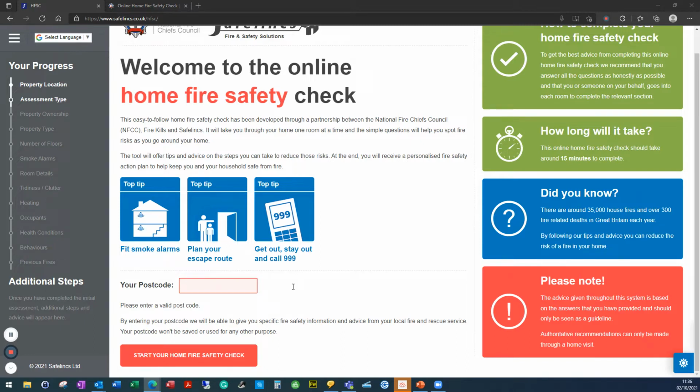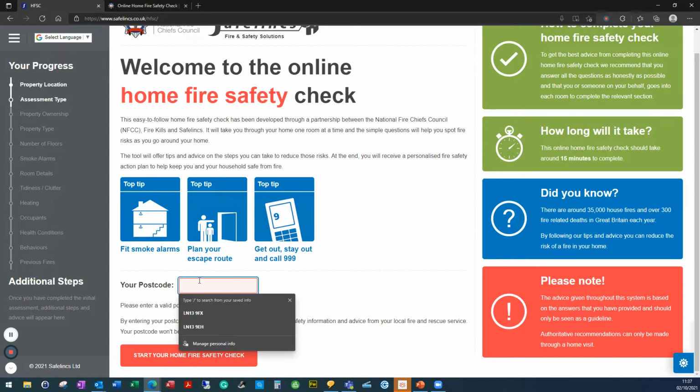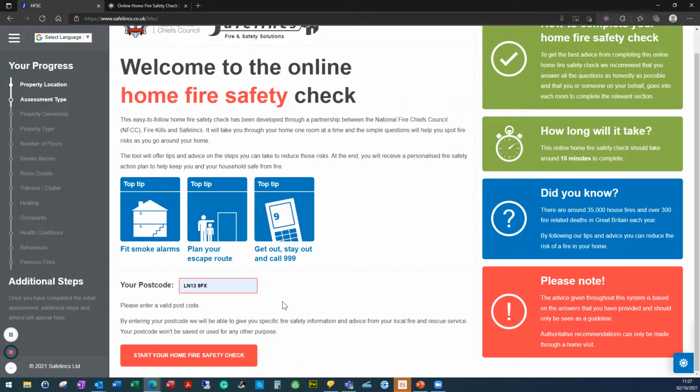There are some elements of personalisation throughout the process. The questions presented will change to reflect chosen options for the relevant fire and rescue service linked to the postcode that has been entered. Down the left of the screen, we have a menu that shows our progress as we work through the tool. To start the check and unlock the questions, first a postcode needs to be entered.